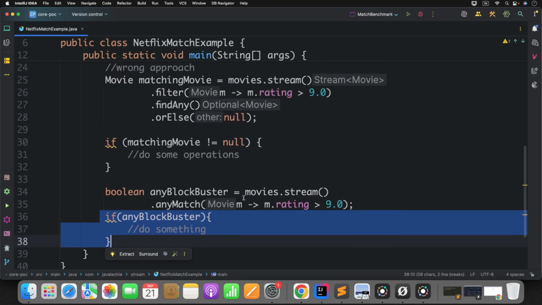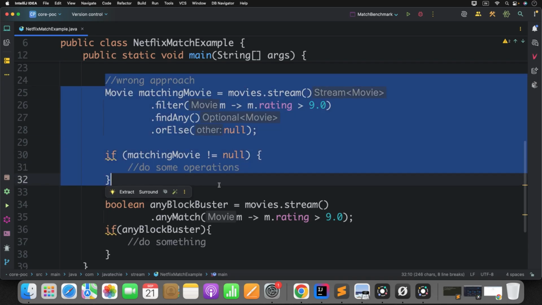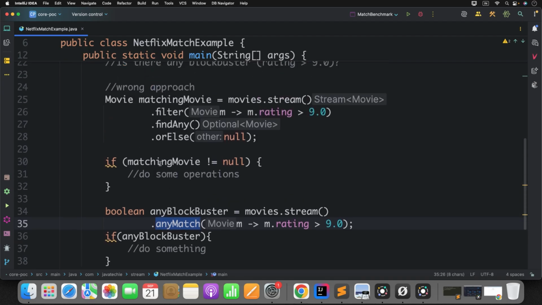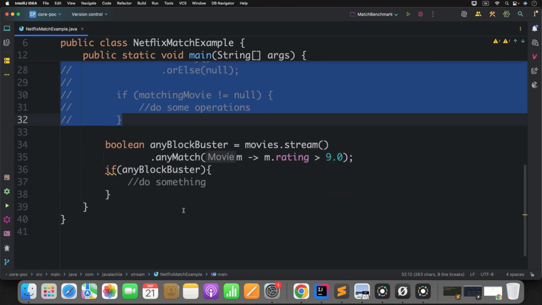Now the main difference: if after the condition you need the whole object to do something, then you can go with the first approach, because this approach will only return whether your condition matches or not. So only for conditional checks you can go for anyMatch, allMatch, and noneMatch. So that is what we need to understand. Let me comment this. Fine.